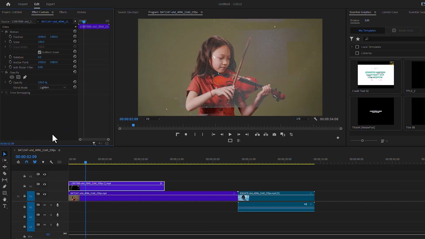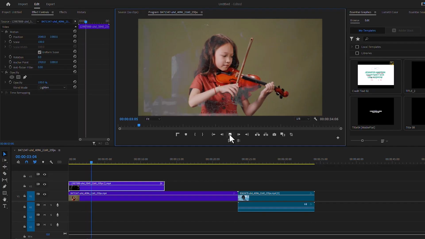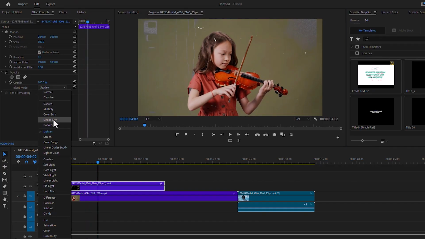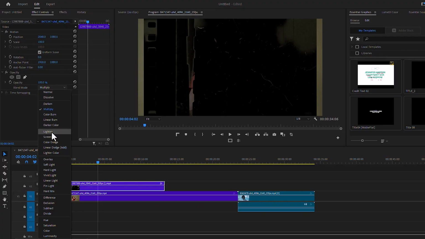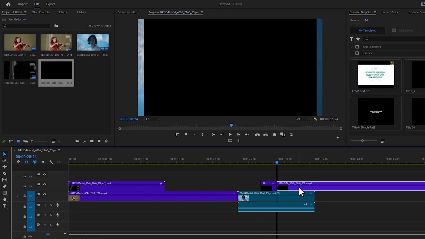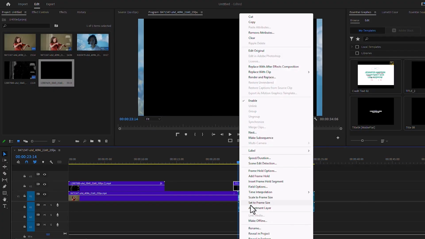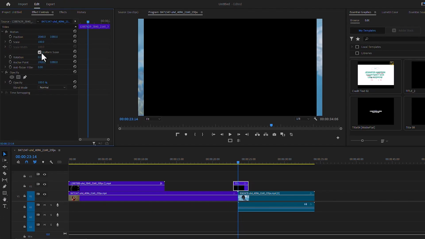lighten, linear burn, darken color, multiply. I wanna choose skin option this time and play it. Apply same process to another one.